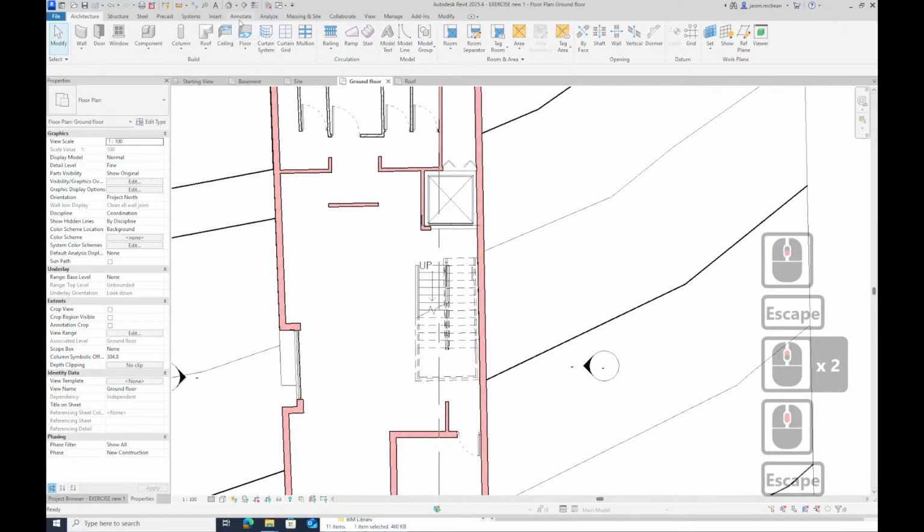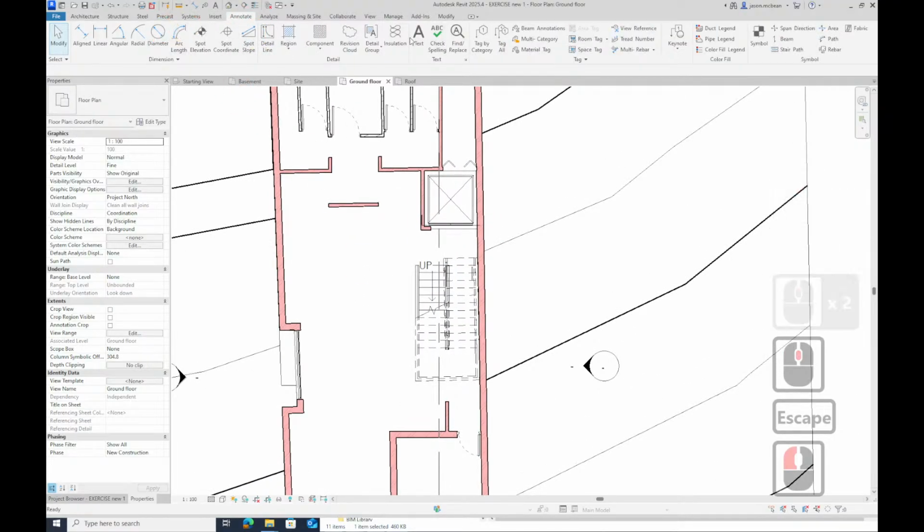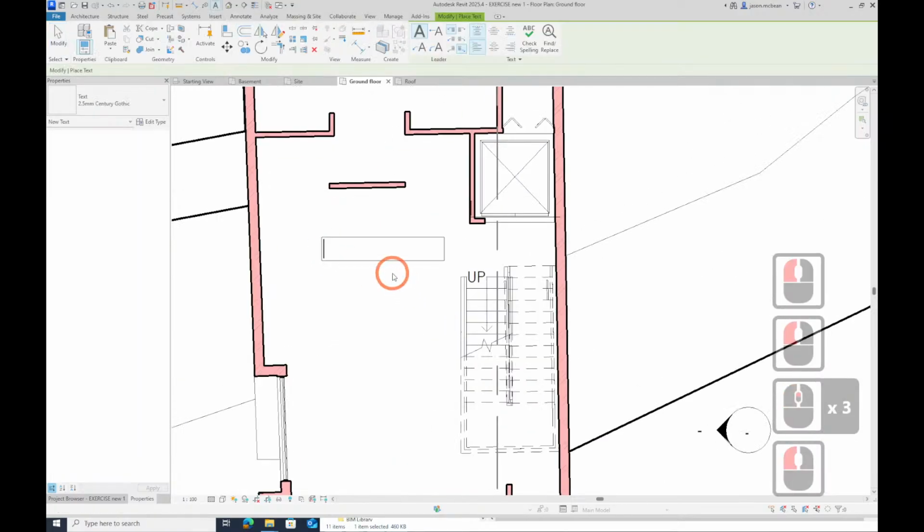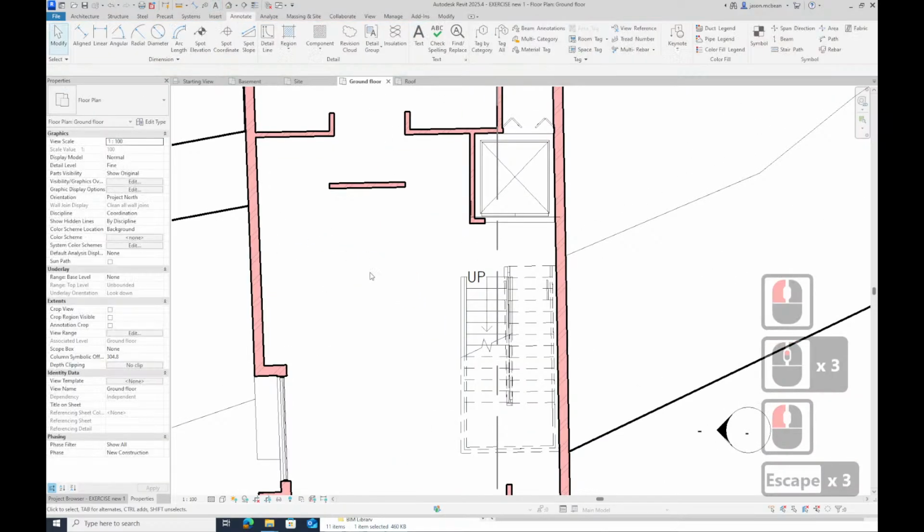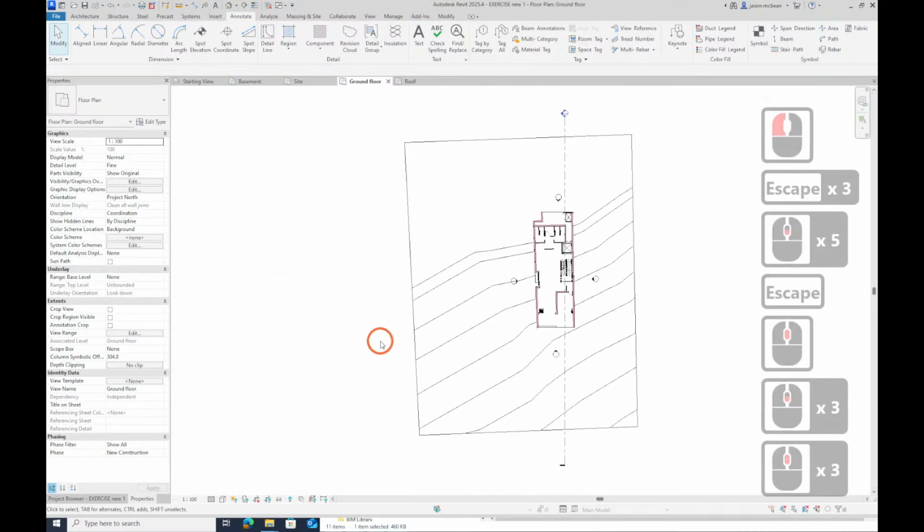So what I do, annotate, just use these labels, text. I just type in whatever you need to do. And then, my fold region.